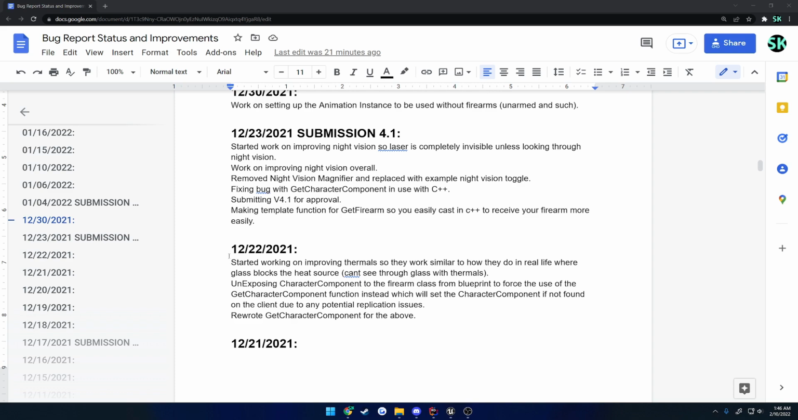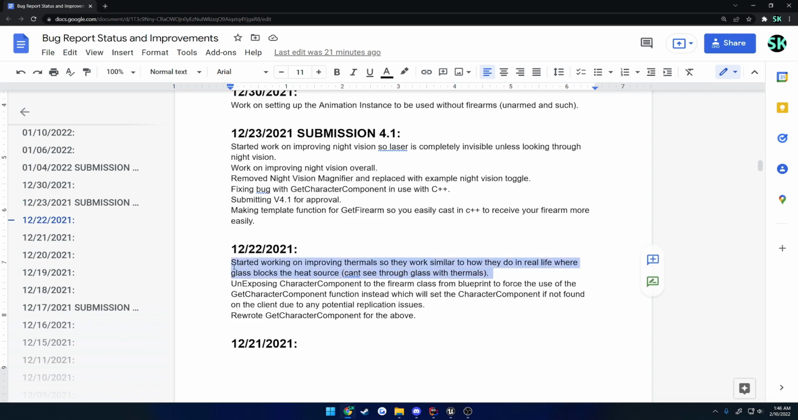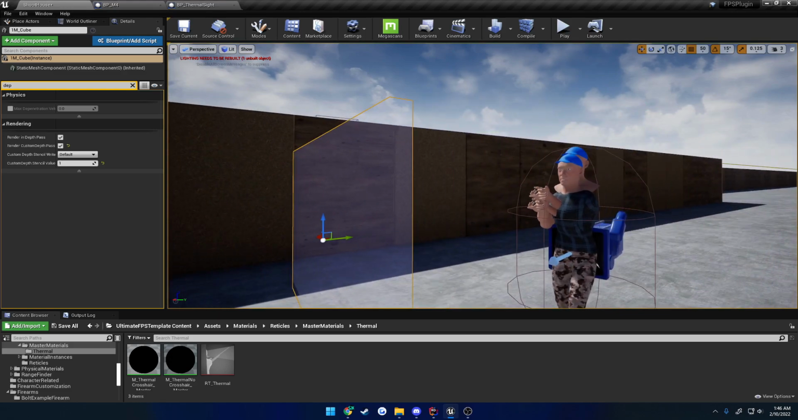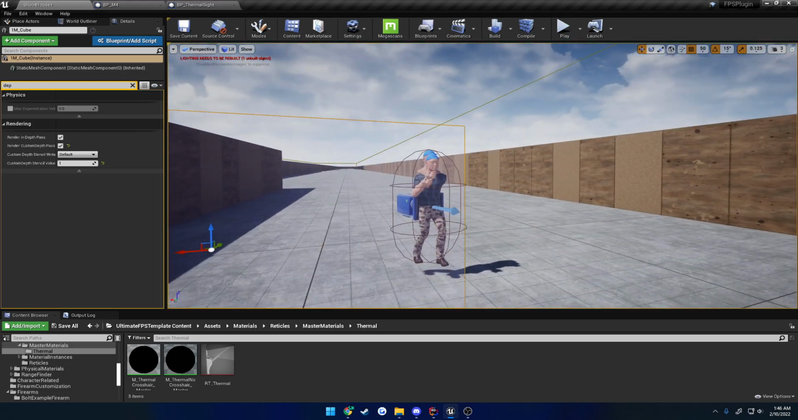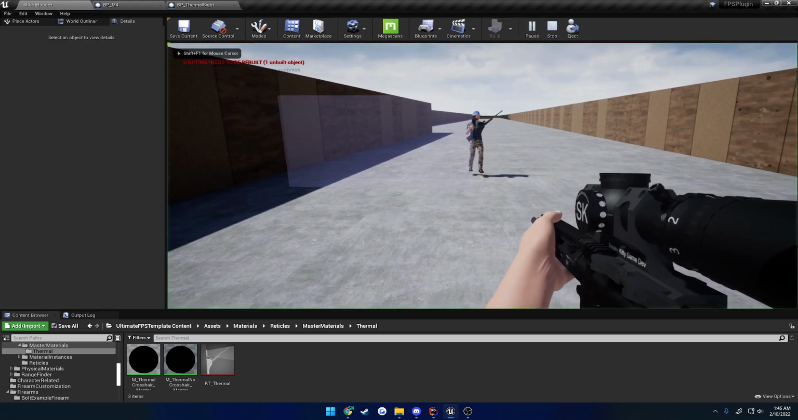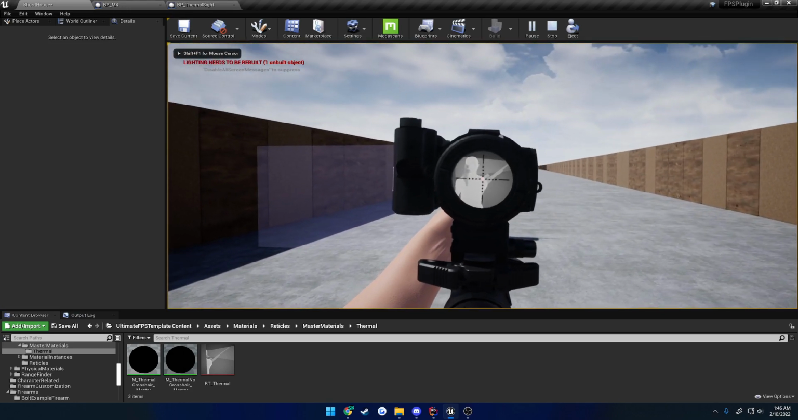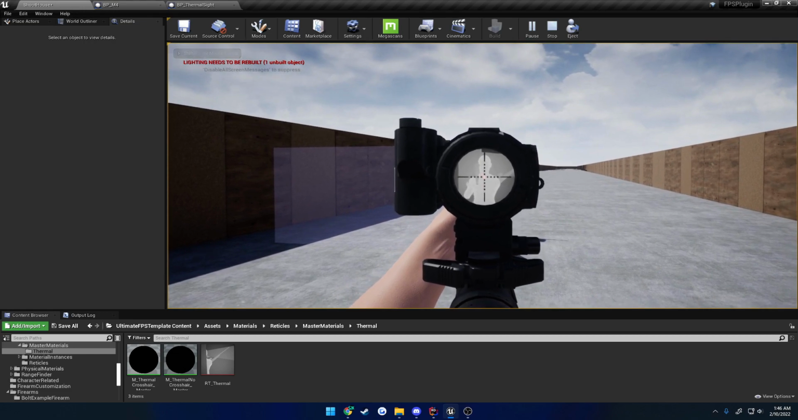So, yeah. Alrighty, so I'm glad I actually checked this because I realized that my thermals broke when I did the performance update. But anyways, I went ahead and fixed that. And moving on, I now have proper thermals. So they work just like they do in real life. So by reference, here's my plane of glass, and here's my character. So let me go ahead and throw on a thermal. So when I aim, I can see my guy just fine, he glows up.